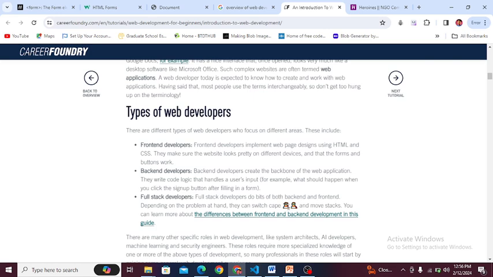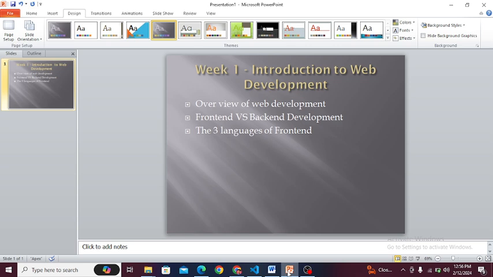That is a front-end developer, while a back-end developer creates the backbone of the web application, the logic behind the website. A back-end developer handles that using PHP, Node.js, or Python. Okay? Alright, thank you very much. Hope you are following. The next part we are going to look into is front-end versus back-end development.